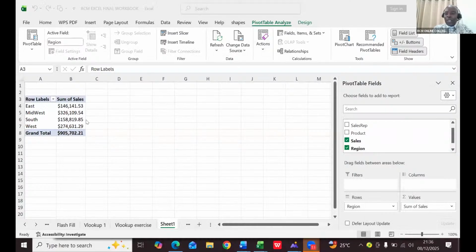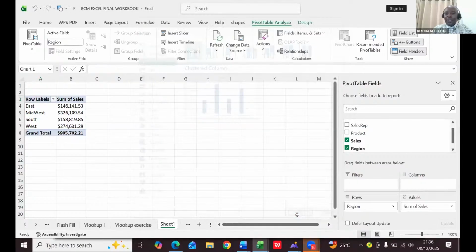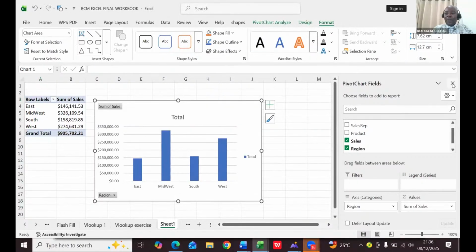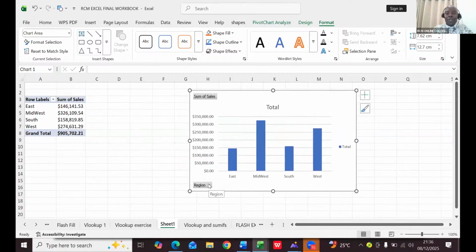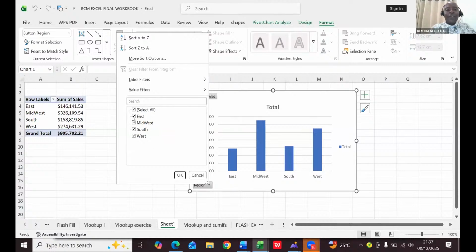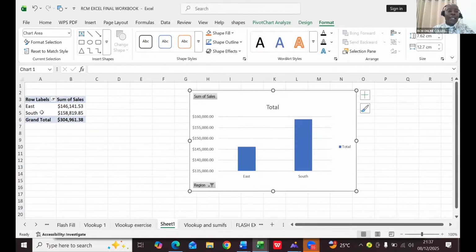So this is what we are doing. And the good thing with this, I can come and pivot chart it. I pick this and say okay. Then I can collapse this. Now I have a chart. You come here, regions. You can now filter maybe just one or two regions to compare east and maybe south. That's what the board wants. You say okay, and you are able to see east and south remaining. South is doing very, very well.